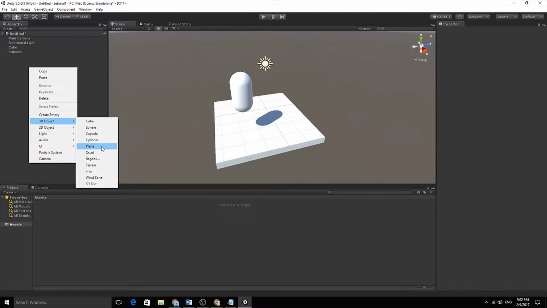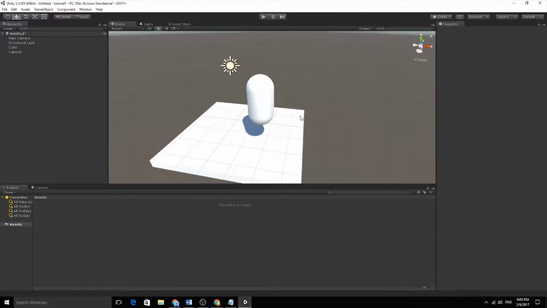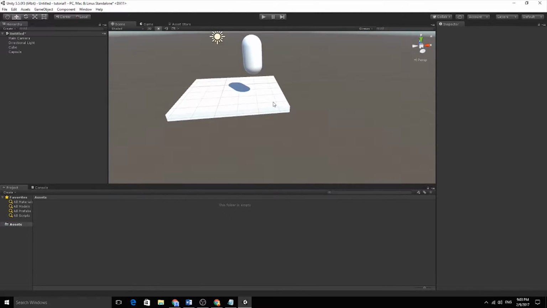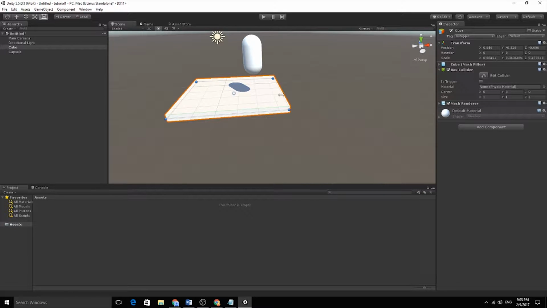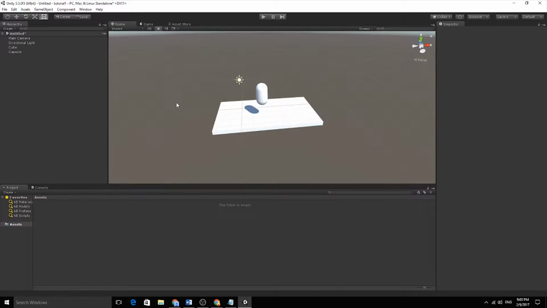We also have a cylinder, a plane, a quad, ragdolls, terrains. We're gonna be looking at these last four in the next series, which is going to be more dedicated to 3D development with Unity. But for now, we're just going to stick with these ones that are the easier to be working with. So, yeah, once we've seen this, we're gonna save the scene.